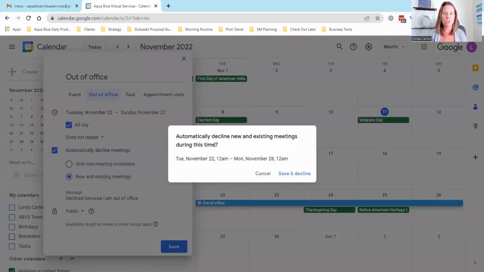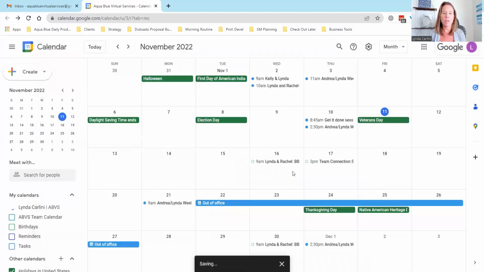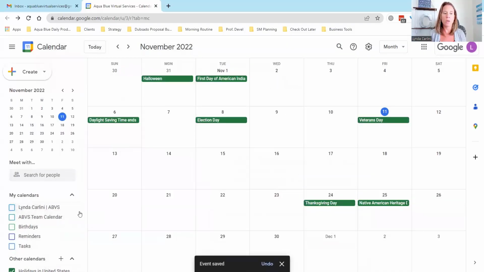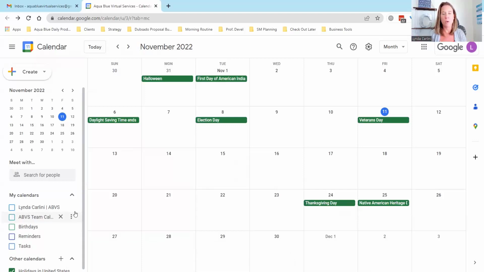It shows you a little info box here, making sure those dates and times are correct. We'll just click save and decline, and it will automatically save and decline any new Google Calendar invites for those dates. And it should also be blocking you from your scheduler as well.